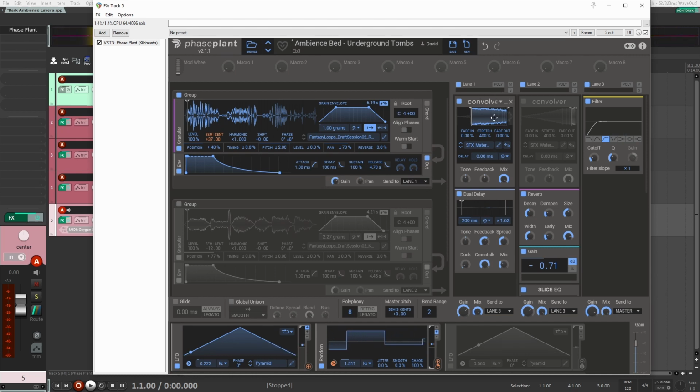All right. And again, I'm doing the same technique here where it's going through the convolver. So if I play without it. Right. Sounds nothing like what it is when it's going through here. It's very different.